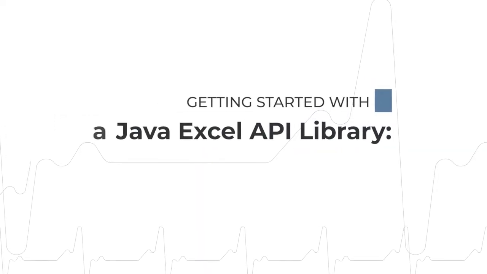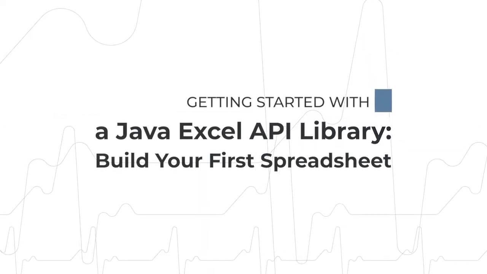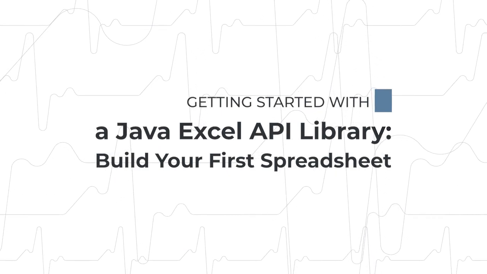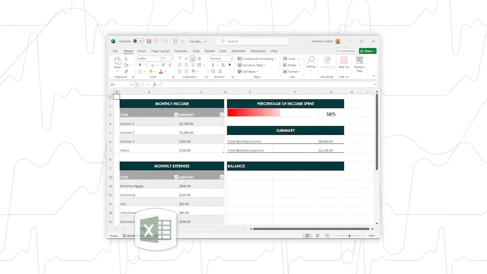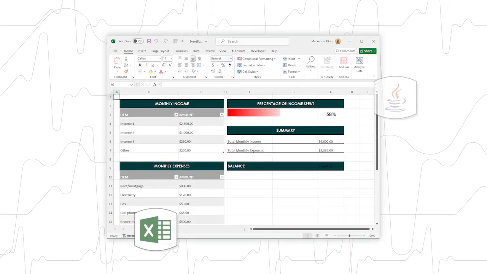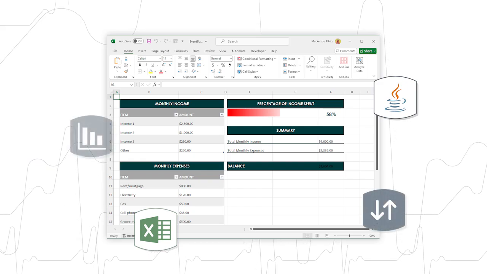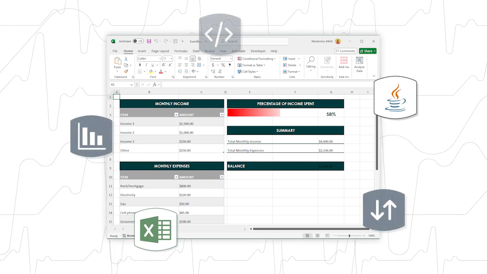Welcome to this step-by-step tutorial showing users how to build a spreadsheet using a Java XL API library. In this video, we'll guide you through the process of building a budget in an Excel XLSX file entirely with Java code and no requirement for Microsoft Excel.